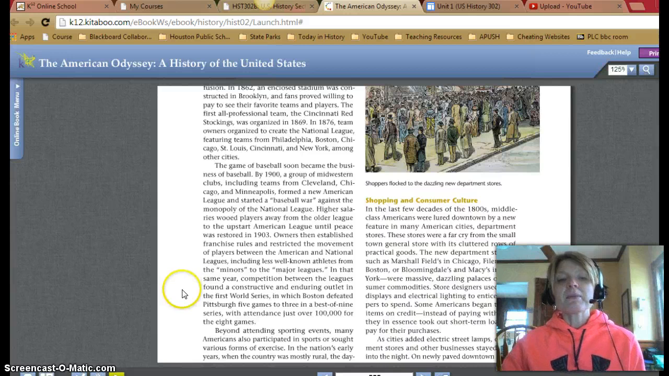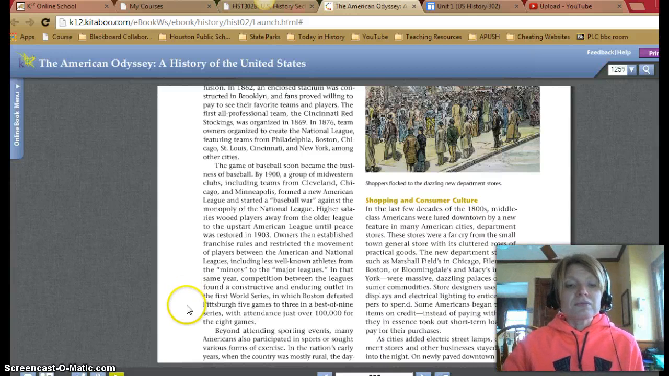In that same year, competition between the leagues found a constructive and enduring outlet in the first World Series, in which Boston defeated Pittsburgh 5-3 in a best-of-9 series, with attendance just over 100,000 for the 8 games.